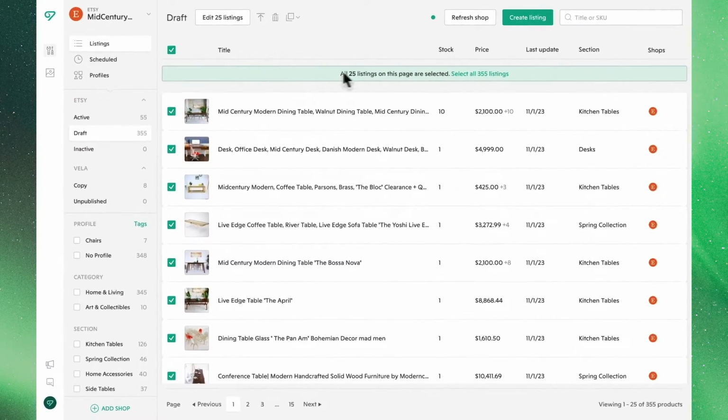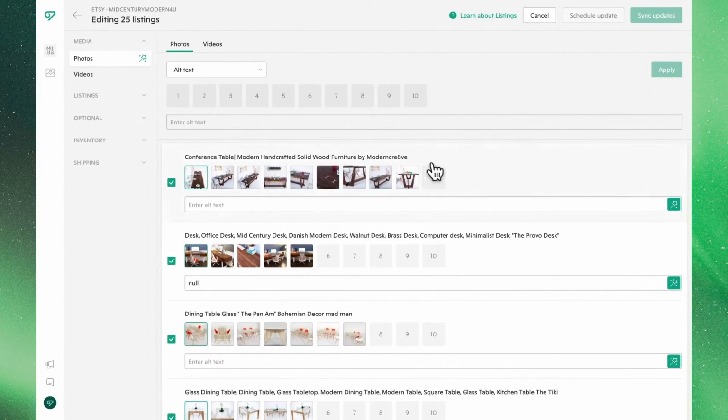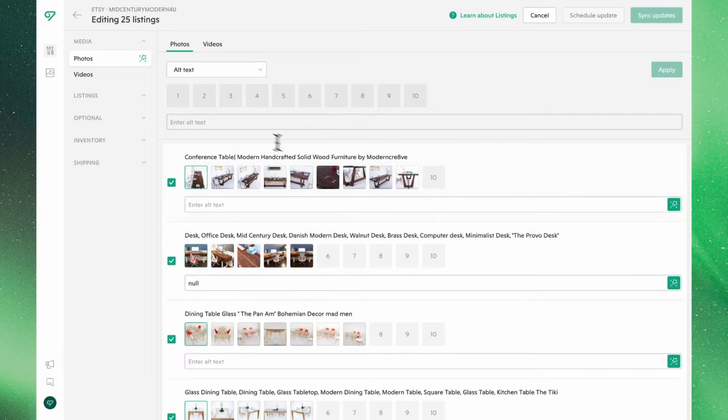To enter into the bulk editor, hit the Edit Listings button right here. You'll see all the listings we've selected and an overview of their attributes. By default, you'll enter into the Photos tab of the Media section. From the sidebar, you can see all the ways we can edit these listings. Anywhere you see the magic wand icon indicates that there is AI functionality available to use.